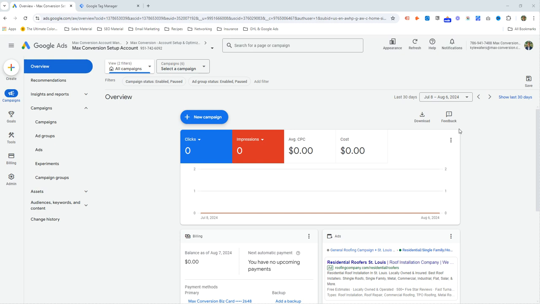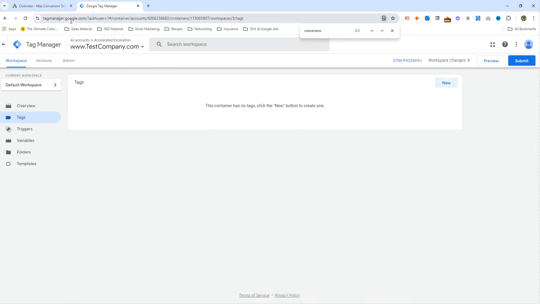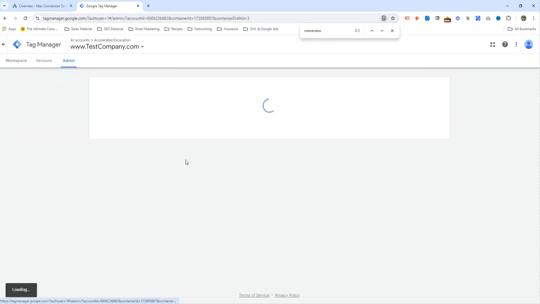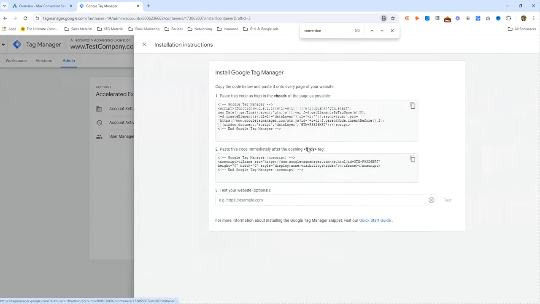So let's get started. The first thing you're going to want to do is log into your Google Ads account, as well as set up a Google Tag Manager account, which is this right here. So tagmanager.google.com, set up the code on your website. If you don't have a Google Tag Manager account already set up, it'll present this code to you.